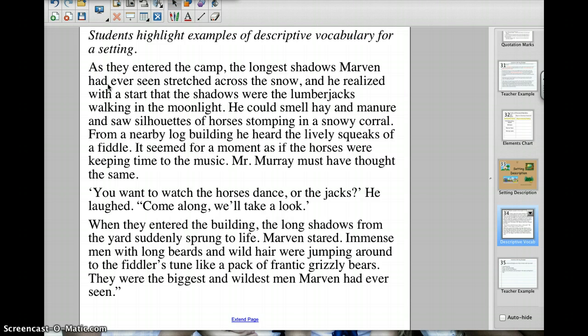Hopefully you were able to find some of the examples of the description of the setting. Some that you might have found were the smells, the smell details, like the smell of the hay and manure. You'll also be able to find some comparisons, or similes, like a pack of frantic grizzly bears. And that's describing how the narrator feels. So hopefully you were able to find some of those examples.